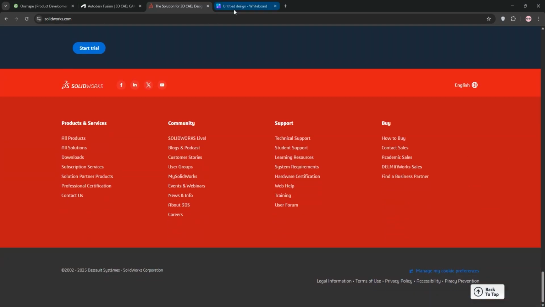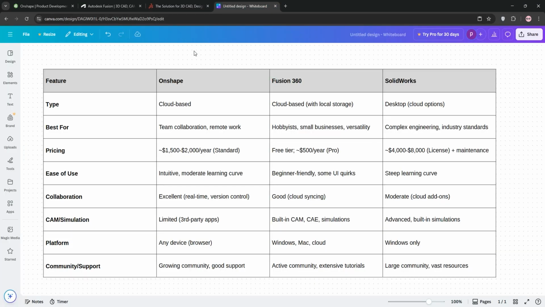So, how do they stack up? Onshape is king for team collaboration and cloud accessibility. Fusion 360 wins for affordability and all-in-one functionality, ideal for hobbyists and small businesses. Solidworks is best for complex engineering and industry-standard workflows, but comes at a premium. Choose Onshape for teamwork, Fusion 360 for versatility on a budget, or Solidworks for heavy-duty engineering.